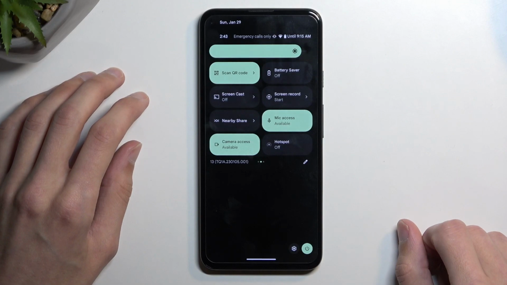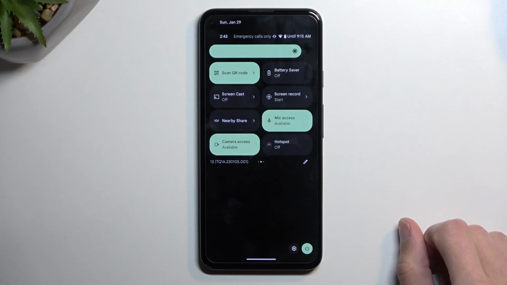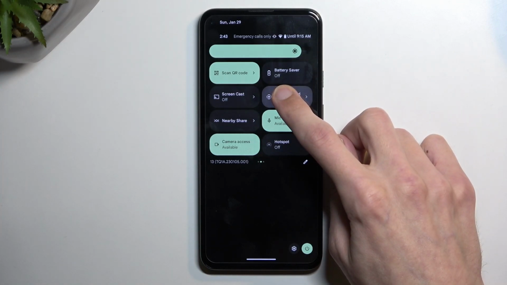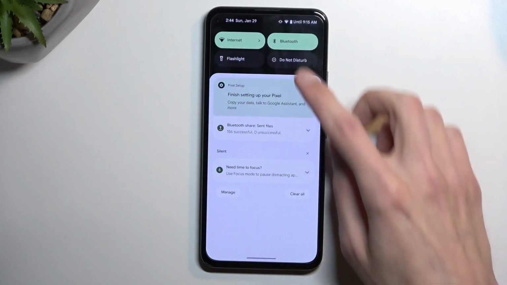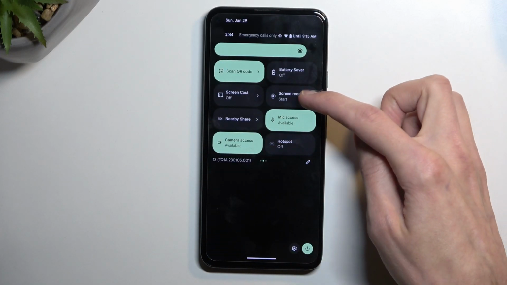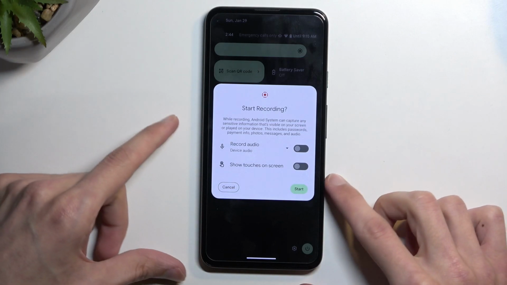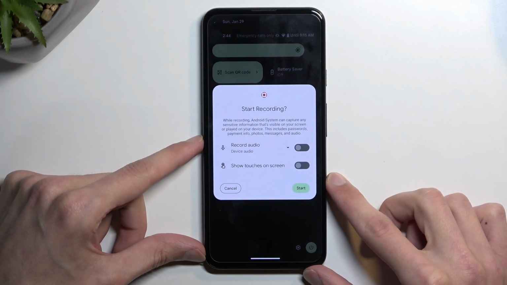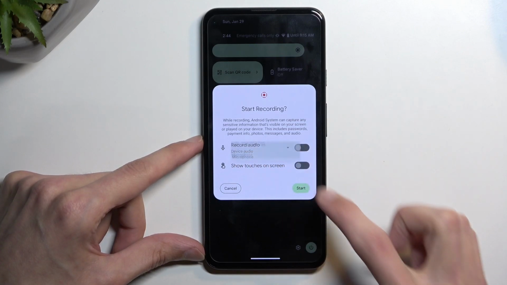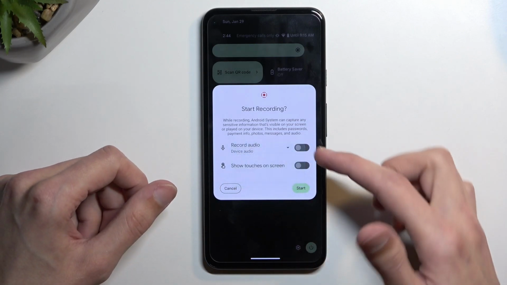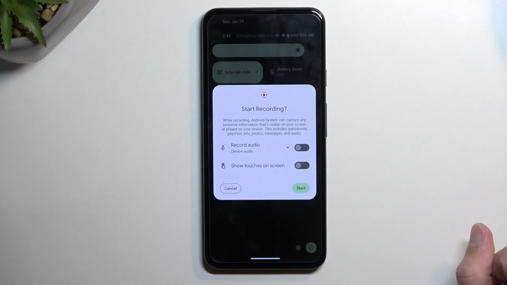Now once you find it, you can either tap on it to start recording right away, or you can hold it, and actually not hold it. It looks like we need to just press on this arrow. There we go. And this gives us a very limited amount of settings right here. So we have record audio, either device or microphone or both. And obviously if it's toggled off, you're not going to be recording any audio.